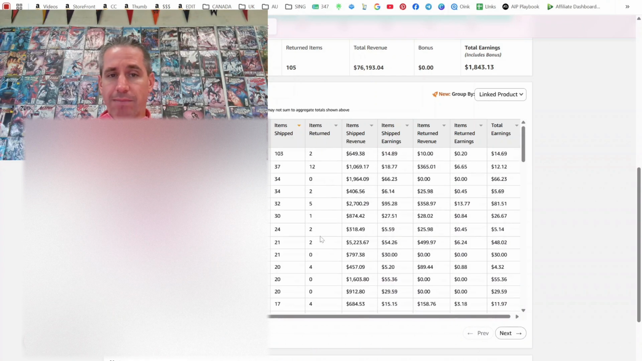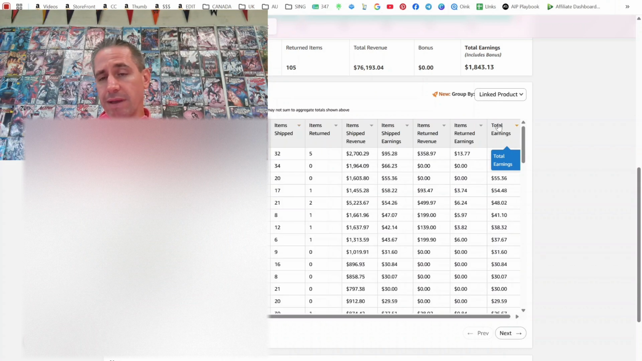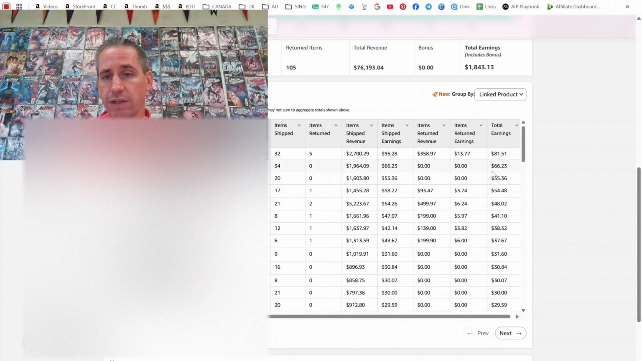But I like to look at the top ones. Okay, so I want to look at what are shipping the most and what's earning the most, because sometimes it doesn't take that many to ship to earn a lot. So this one, you could see my highest earners earned over $80, shipped 32 units. Okay, another one's 34 units, made $66. This one only shipped 8 units, but I made $48 or $41, sorry.